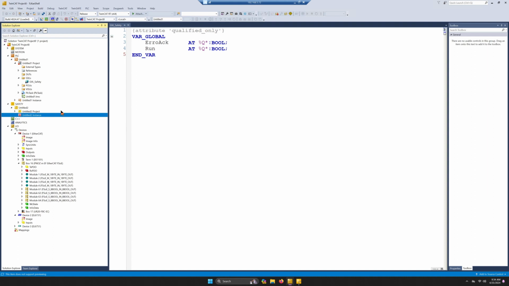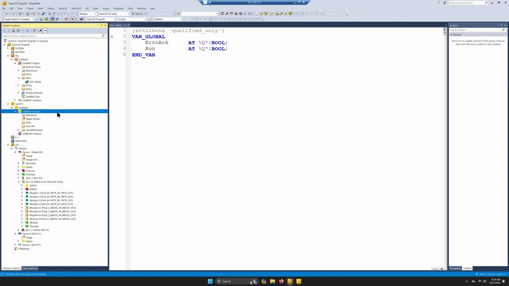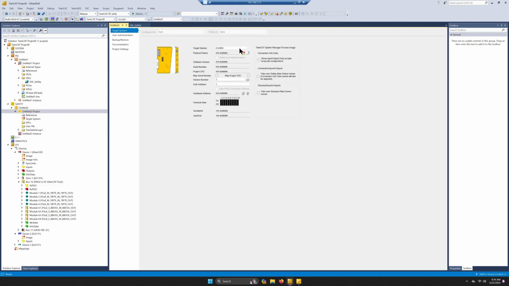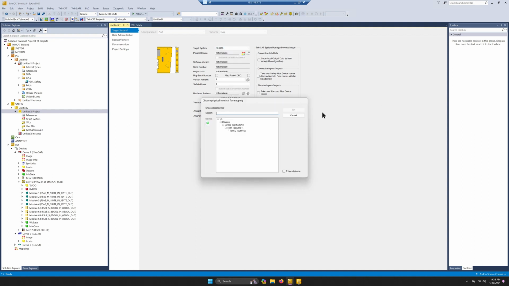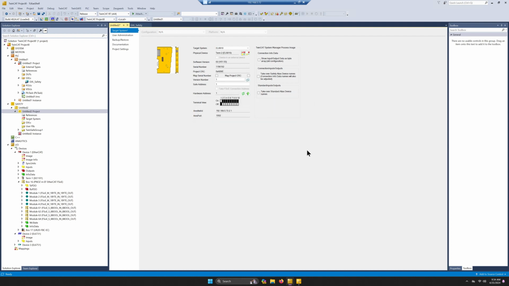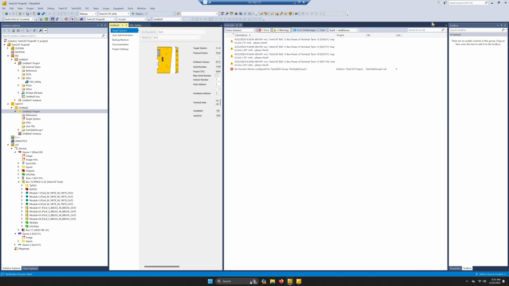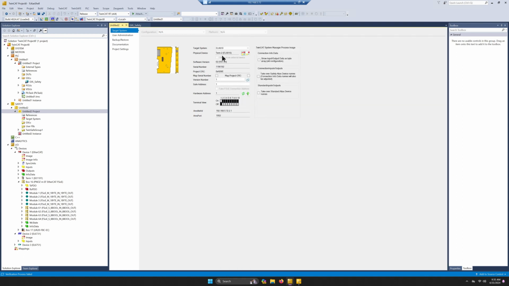The first thing I would like to configure is my target system. So go to target system, and this time I'm using EL6910. I click the plus button and choose which 6910 I'm using, and then great. Oops, sorry, close it. You can see that the firmware version and the FSoE address are automatically uploaded from the terminal to your project.